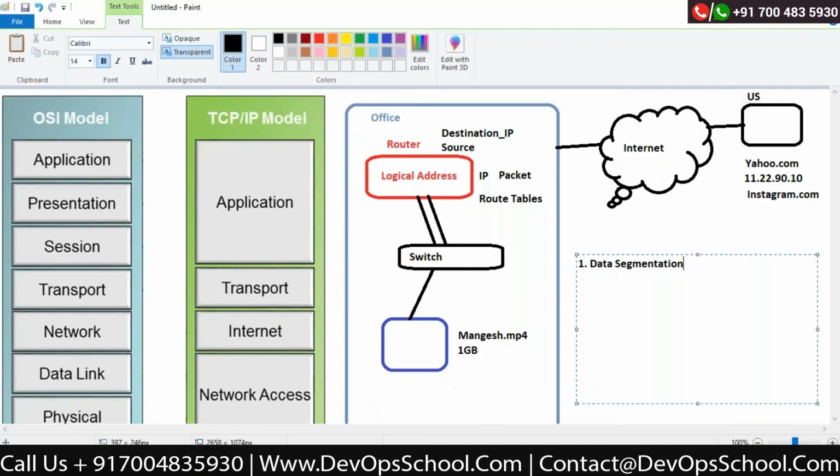Now we will see everything with the help of this. Now I have a 1 GB file. Can I send 1 GB of the file in one go from my source to the destination? No, it is not technically possible that a 1 GB file would be transferred with a single request from my local computer to Instagram.com. It is not technically possible because we do not have such capacity available at this moment.